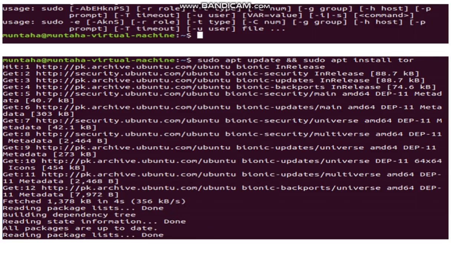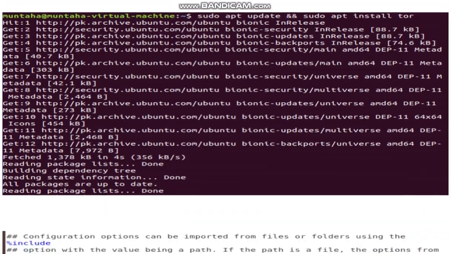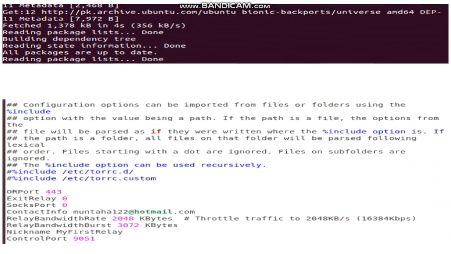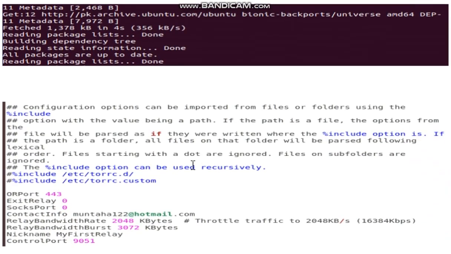After this, we added some commands to the configuration file. So these were the commands: OR port 443, we set the exit relay to 0, SOCKS port to 0, and I gave my contact information. The relay bandwidth rate and the relay burst rate were set, and we could give any nickname to the relay, so we give this one. And the control port is also set to 9051.